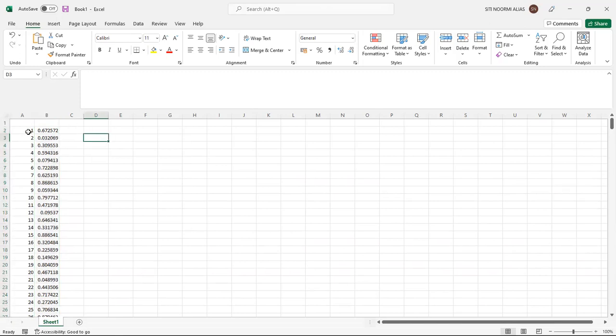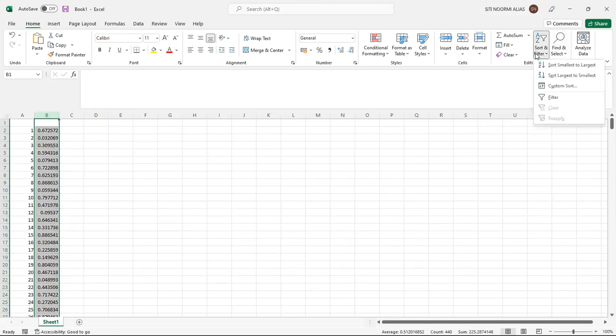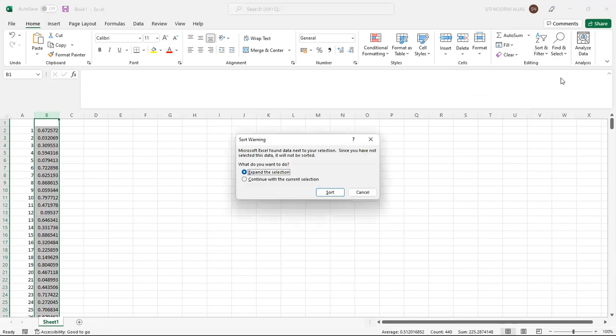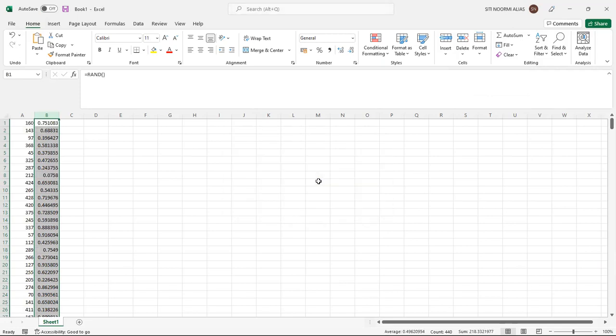Okay, the next step yang kita akan buat adalah sort this number. Click sort. You choose this column. Up to you, you want to use sort smallest to largest or sort largest to smallest. For example, I want to use sort largest to smallest. I take this one and then I expand the selection. Click sort. Dah sort dah. As you can see, the value on your left side change.